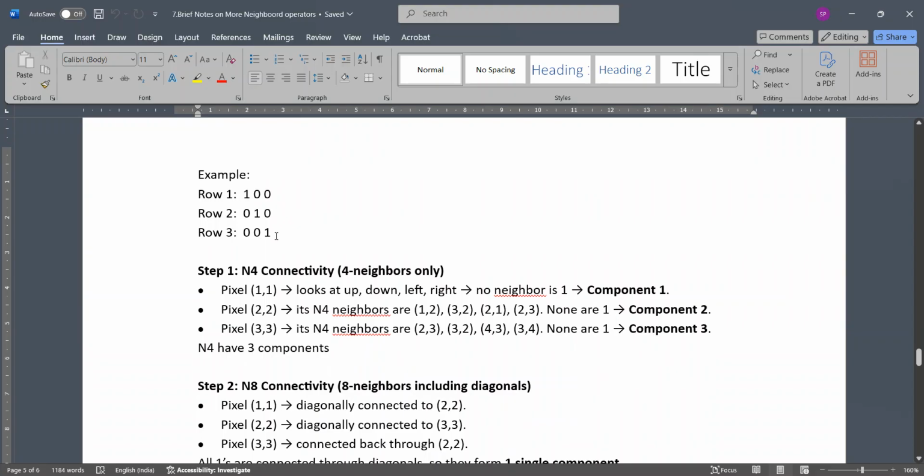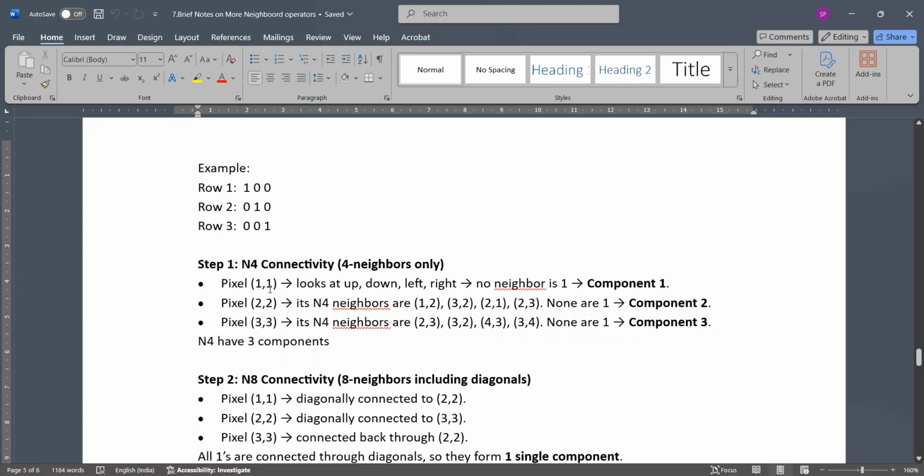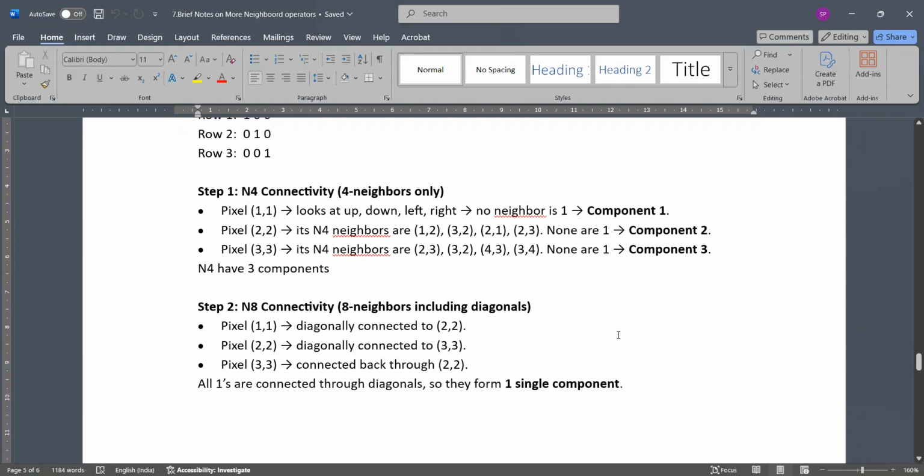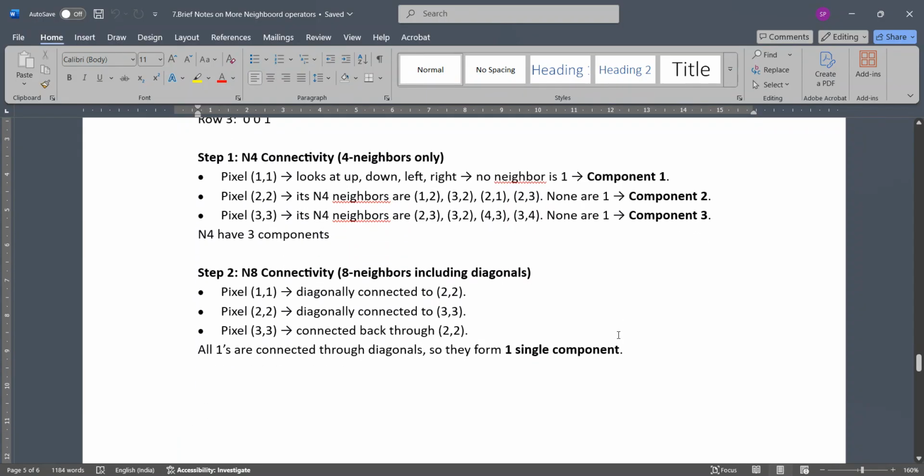So this is an example 3 cross 3 image. In the case of N4 connectivity, look at the pixel 1 comma 1 and its up, down, left and right. There is no neighbor with value 1, so it is considered a separate component. Look at the pixel 2 comma 2, at the horizontal as well as the vertical values. Both are 0, so again it is considered a separate component. In the case of 3 comma 3, again no neighbor is found horizontally or vertically, so it is considered component 3. So we have 3 components in the case of N4 connectivity.